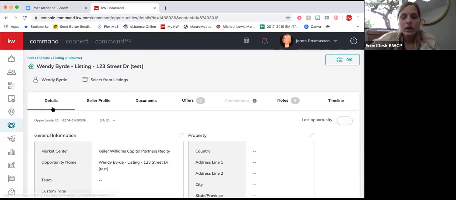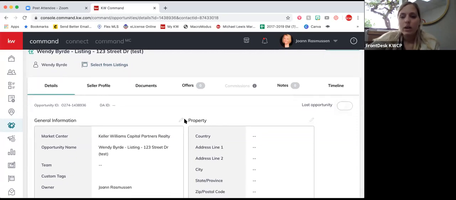So, the details section of your opportunity. If you select from listings up here at the top, I know that that will actually pull into your Docusign automatically. This isn't a real listing, so I'm not going to be able to choose one. But just for your own reference, if you do use this button, it will pull that information automatically into Docusign, which is nice. And then all of these pencil icons would allow you to edit here.